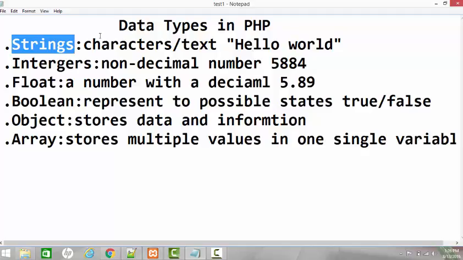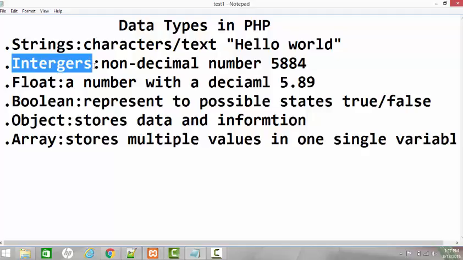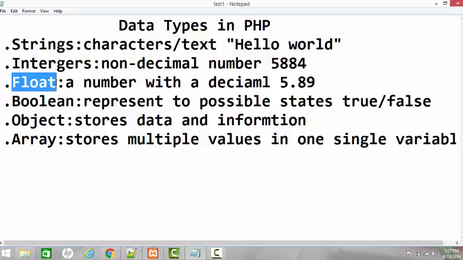And then we learned about values. Values are basically numbers. So you see integer, which is a non-decimal number, like 5,884. Or you can have a float number, which is a number with a decimal, like 5.89. And then we have something called Boolean. Boolean represents two possible states. Either it's true or it's false.